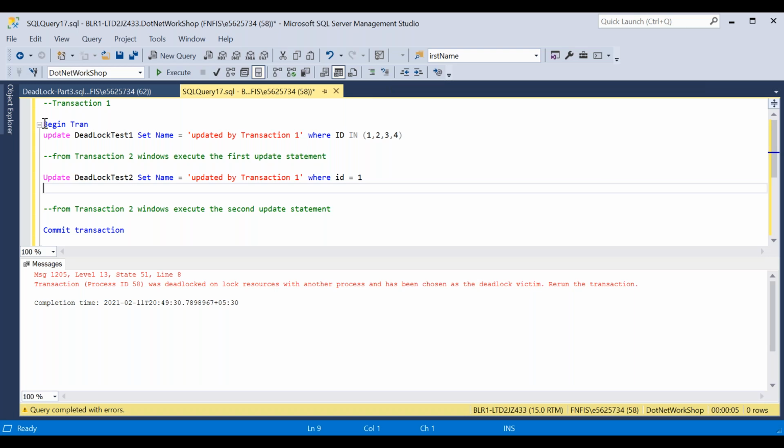Based on which, the victim, the SQL Server itself will identify, based on the least priority one. Meaning, how the deadlock victim is identified: the more important one will not be taken as a victim. The least important one to rerun will be taken as a victim, and then it will roll back the transaction automatically. So here it selected this transaction as a victim, and it has already been rolled back, so the data will not be updated in the database.